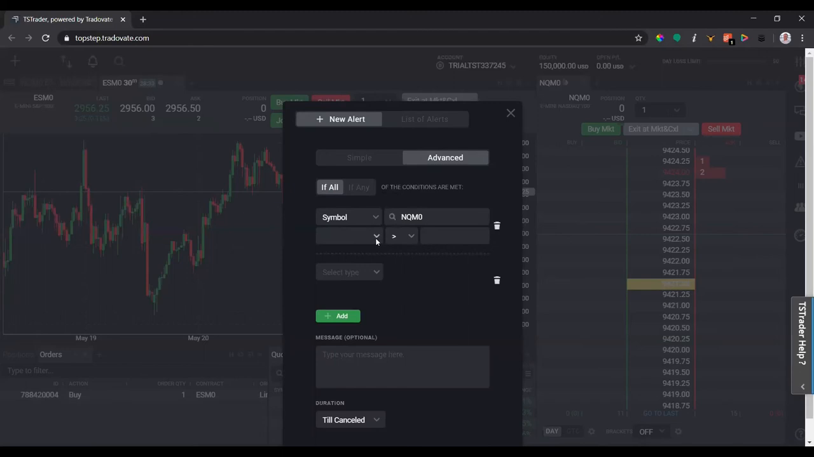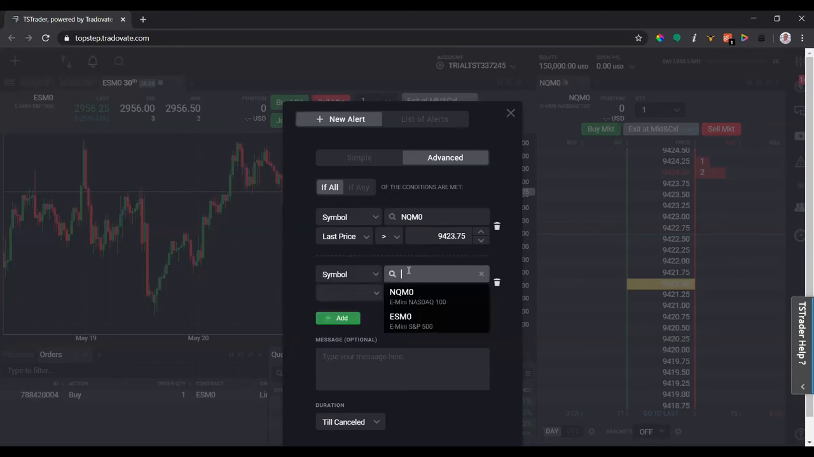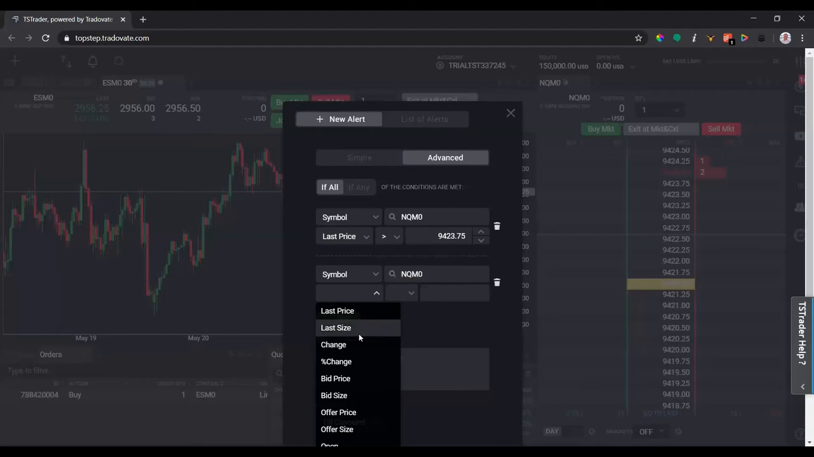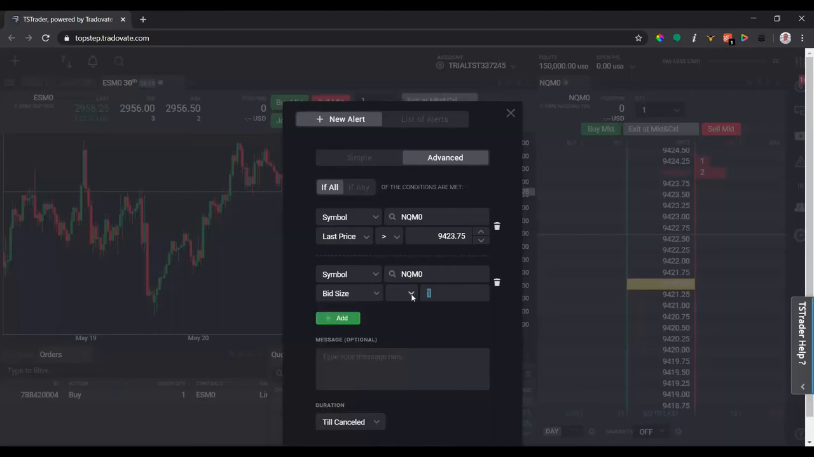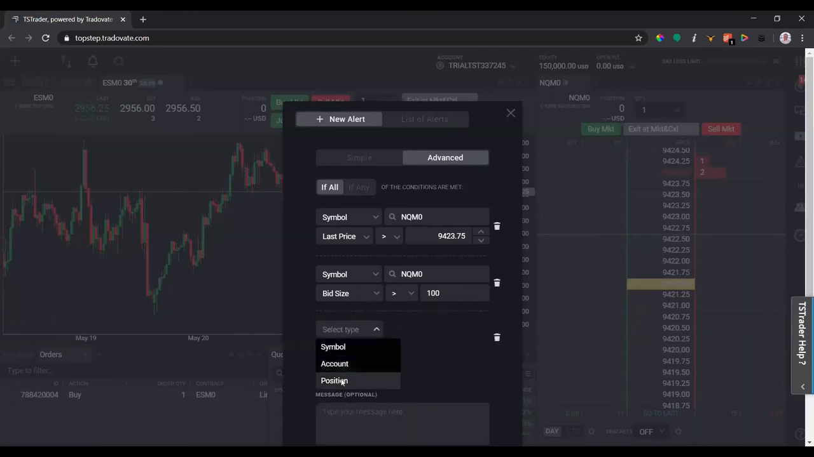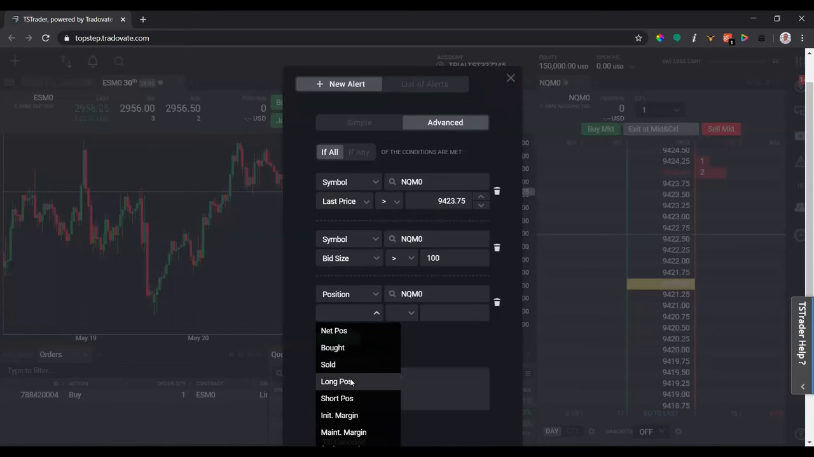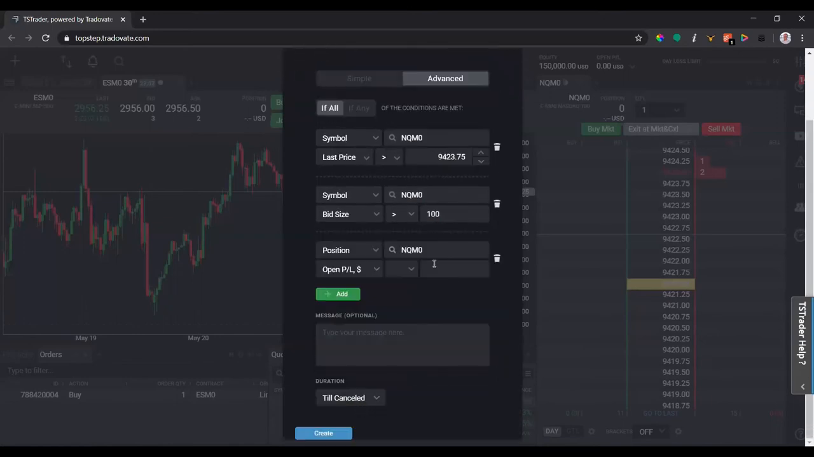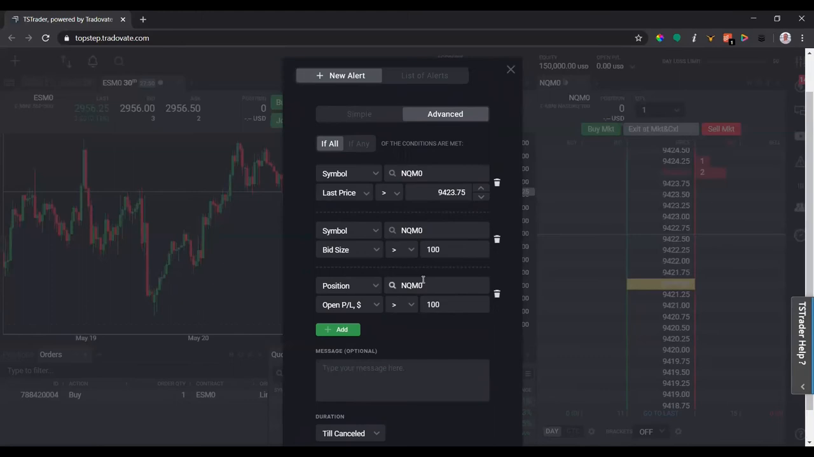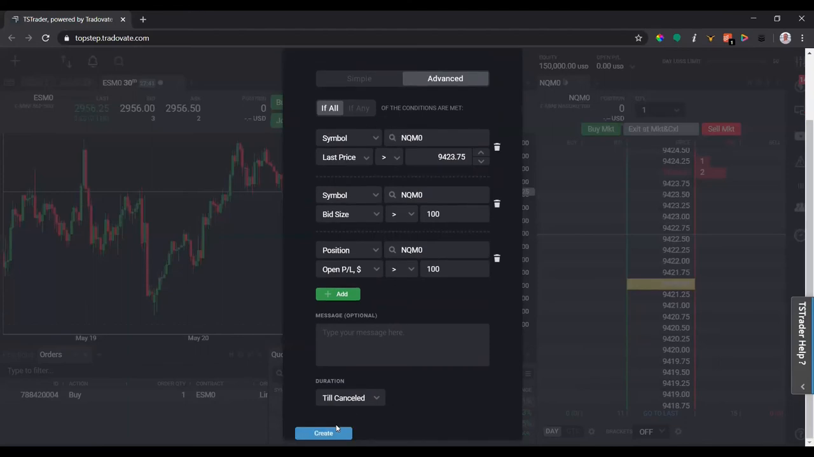So if I create this condition where I have last price above, let's just make it a little bit higher. And then I'll do another one for the same contract. And maybe let's do like bid size is over 100. Do it greater than 100, and we'll do position on the NASDAQ if we had one, and we'll do open P&L in dollars is greater than 100 or something. This is a really weird alert, but just showing you how you can chain these together. You can switch between if all and if any, the and or the or condition. And then I can just click create.